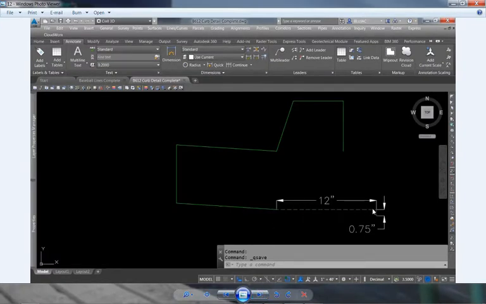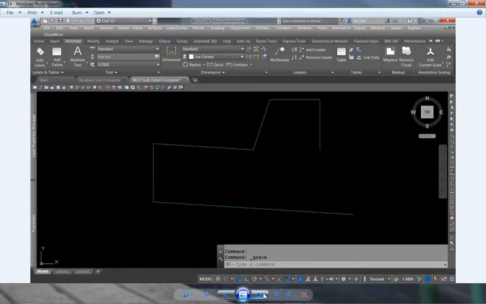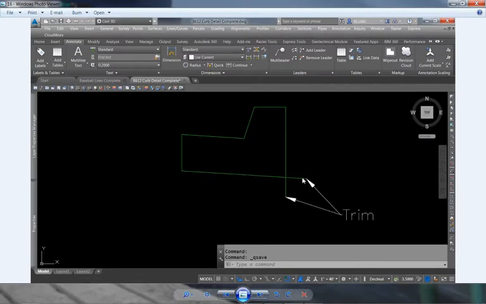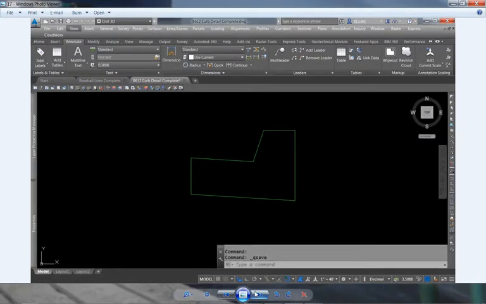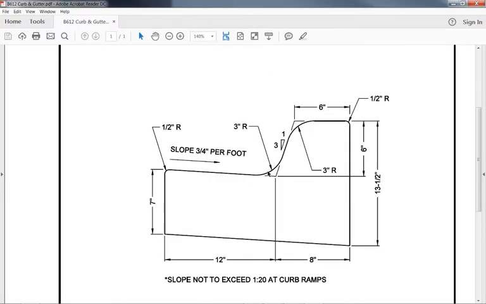And I'm going to do the same thing again, 12 inches horizontally, 3/4 of an inch vertically, just to extend this sloping line out, which gives us something like this. Now I'm just going to extend this vertical line down to the point where it actually extends beyond this sloping bottom of the assembly. So extending the back of the curb past the bottom of the curb assembly will give us all of these green lines, and then I can simply trim back the excess until we have the general shape of our curb without any of the dimensioning or fillets on these radii.